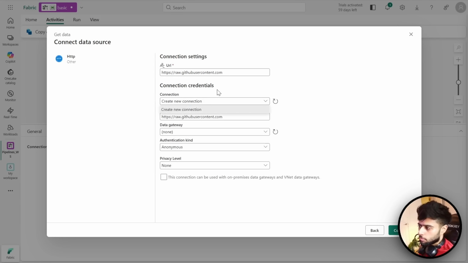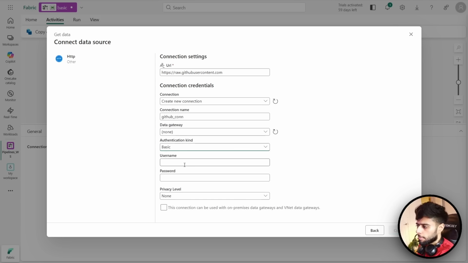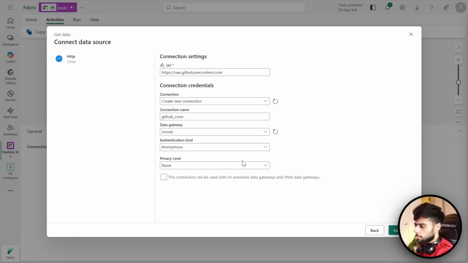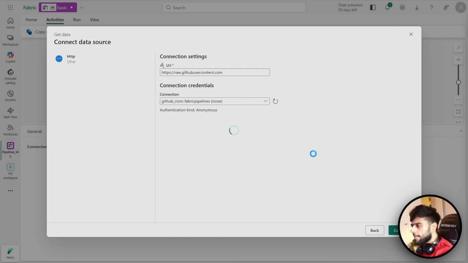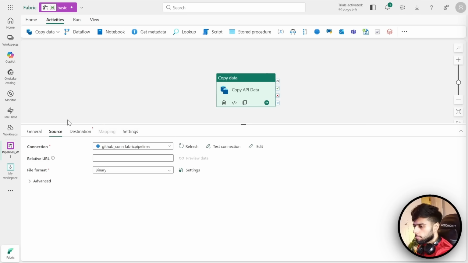And it is saying connection. So create new connection because you do not have an existing connection. Connection name. Let's give a good name. Let's say GitHub connection. Data gateway none. Authentication kind is anonymous because our GitHub repository is publicly available, so that is fine. If you pick basic, then obviously you need to provide a username and password that you would have for your API. For example, if I say basic, it will ask for username and password, but we do not have that, so it is fine. So simply say anonymous and privacy level none, and simply say connect. Now this will connect your Fabric with your GitHub source. Simple. So this is done.